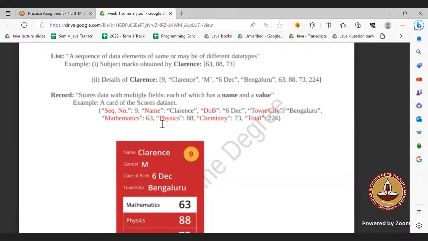Each element is separated by a comma. So the first element is sequence number 9, and they are separated by commas. The key will be on the left side of the colon, and the value will be on the right side of the colon.